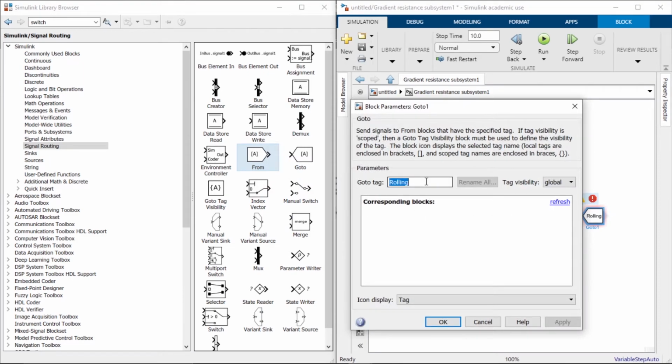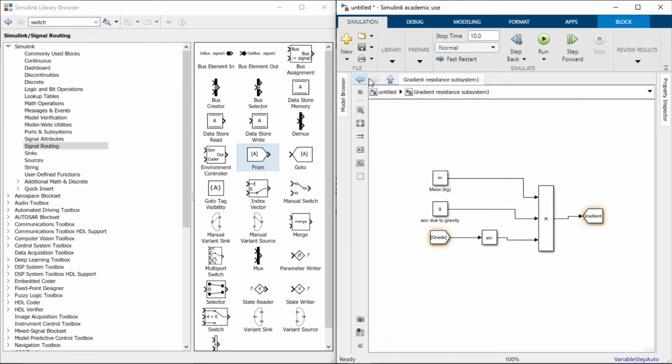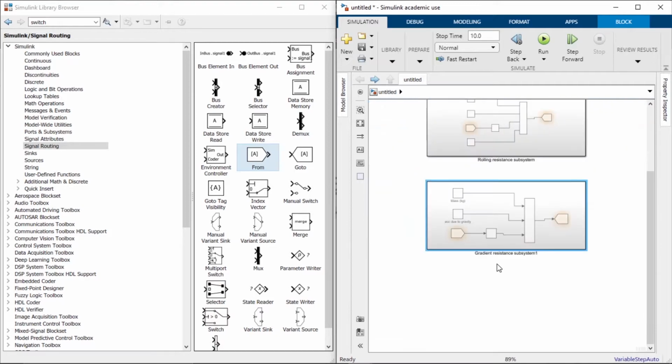In the go to block, let me name this as gradient. The tag visibility is already global. Click on apply. Say OK. Go back.